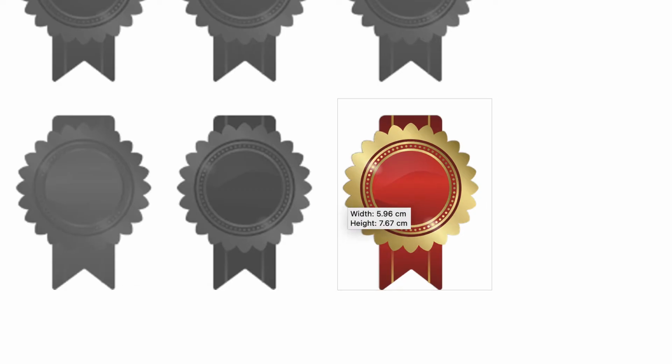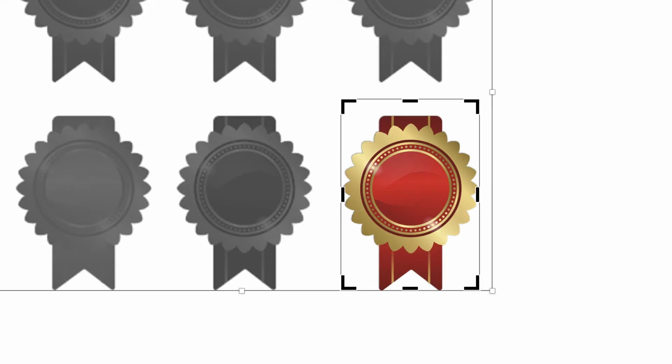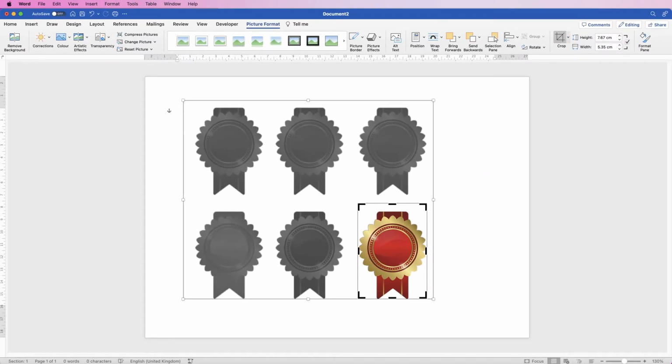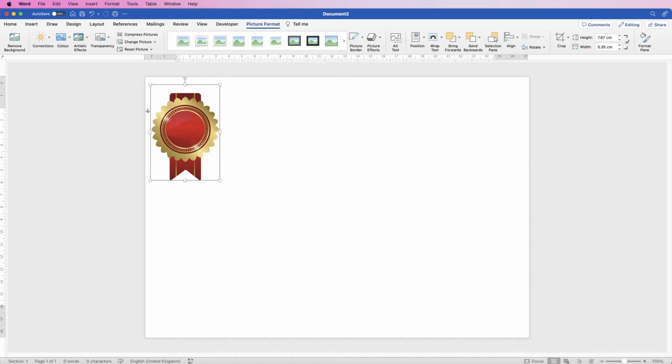And then if you can, just move the line so it almost touches the sides of this ribbon. So we crop almost everything out. And then once you're done, just press the return key. And now we've got that selected and we can pop that up in the corner there.